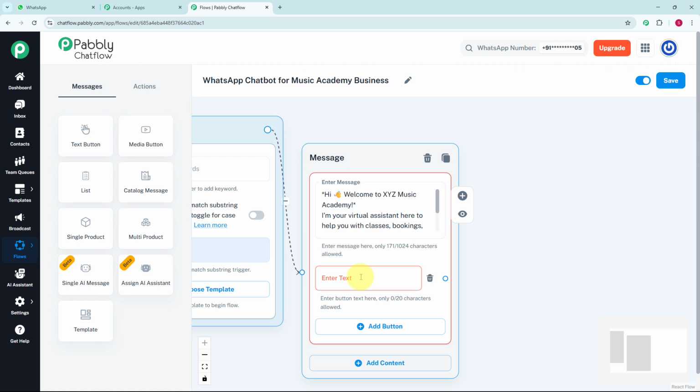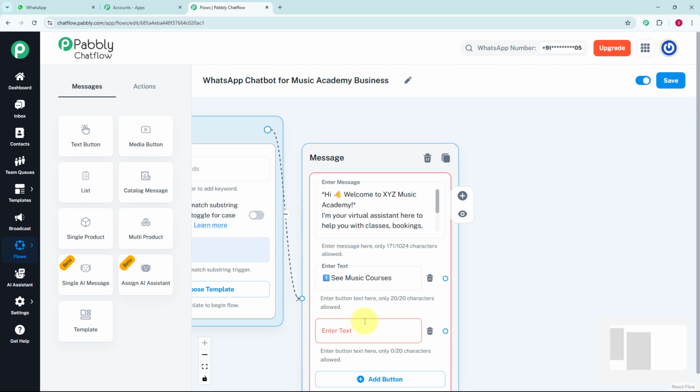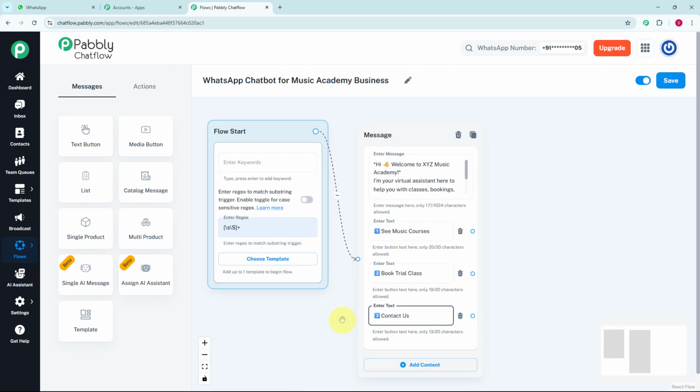So now let's create our first button here. Here you can see I have created my first button, that is C music courses. Now I am going to add some more buttons likewise. So just click on add button and enter the text of your another buttons. Here you can see I have created two more buttons, that is book trial class and contact us. Now if the user selects C music courses, I am going to provide them list of the courses.